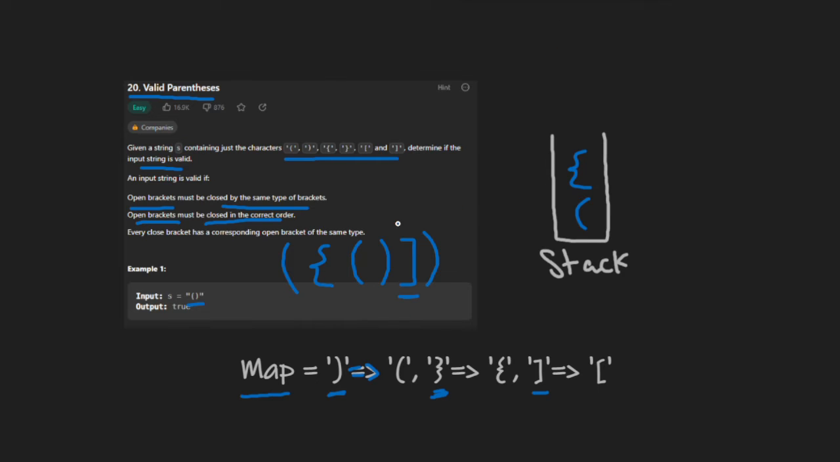Now we see that it's a closing square bracket. So we're going to look at the last value in the stack, which is a curly brace, and compare it to the value of the current character, right? The value of this closing square bracket is this opening square bracket, and these do not equal each other, right? So right now we can end the algorithm and just return false because this is an invalid string.